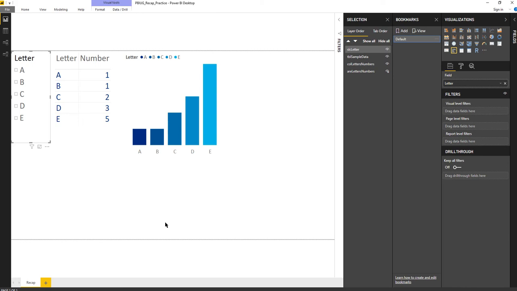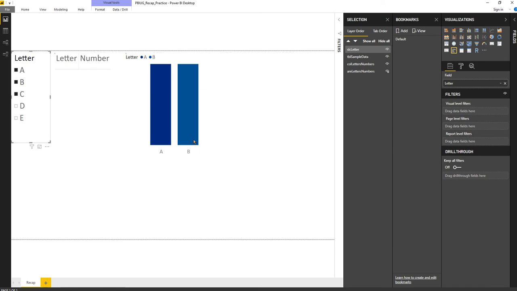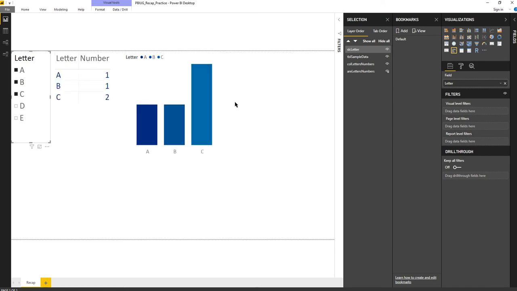Let's say that we only want to show part of the data in a bookmark. For example, you find a really interesting data point with a particular filter selection and you want to access it later. I will filter for the first three numbers and I will add a bookmark called ABC. If we ever want to go back to the default, we can just select its bookmark.